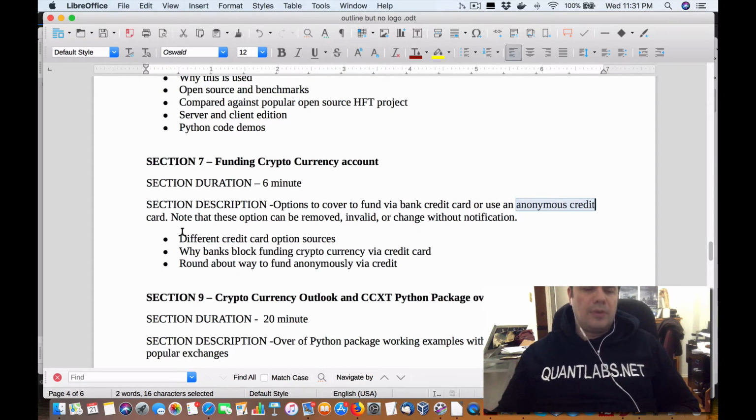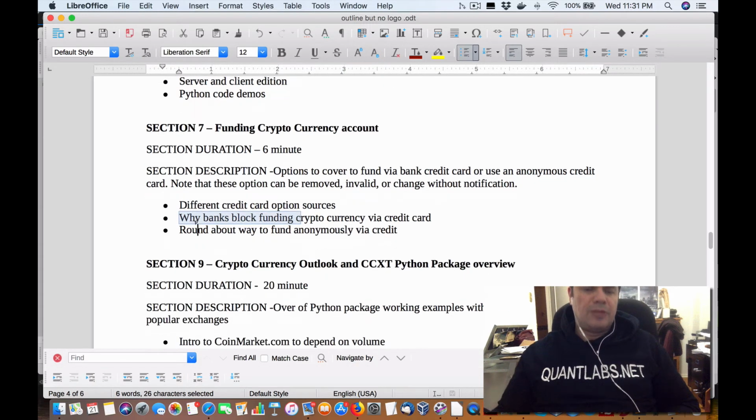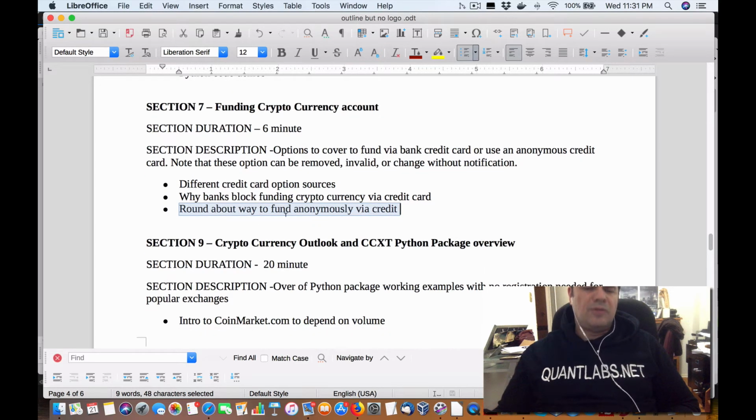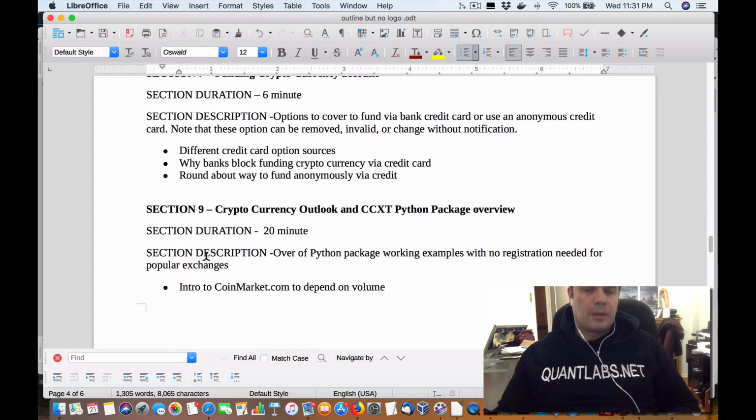So there are different credit card option sources that I show, and why banks are now blocking cryptocurrency via credit card. It's becoming more difficult to fund an account with cryptocurrency, and there are some roundabout services that you can use to fund anonymously via credit card. But again, this is where it gets, we'll just leave it at the word questionable.